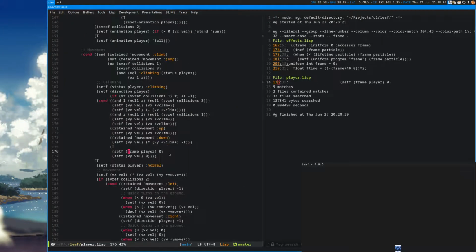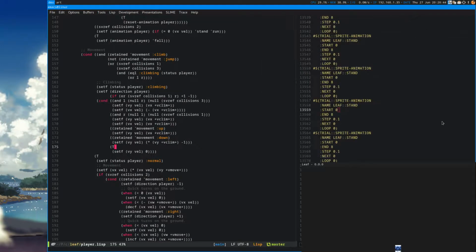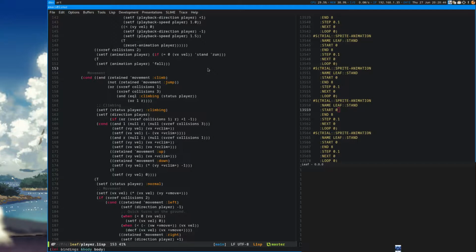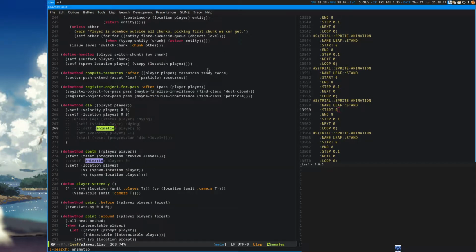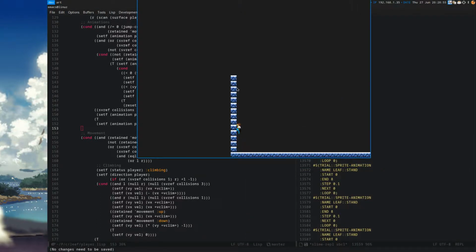Wait, what? Where is... Oh. Well, here it is, I guess. Why was any animation being done there? What? Oh, alright, now we know. Okay. Yeah, now it works. Hurrah! Excellent.